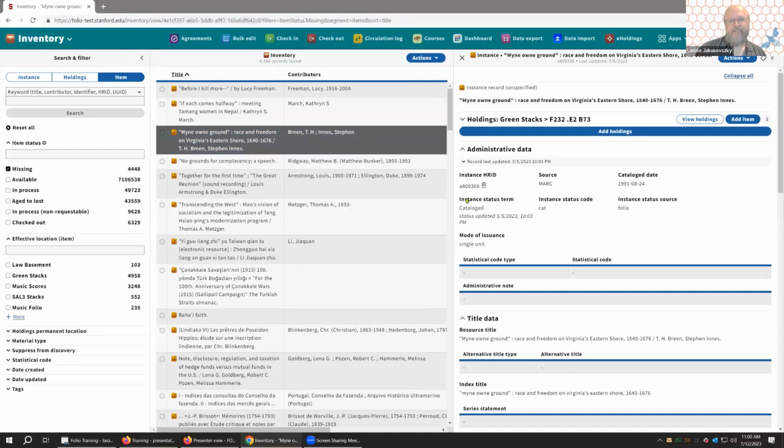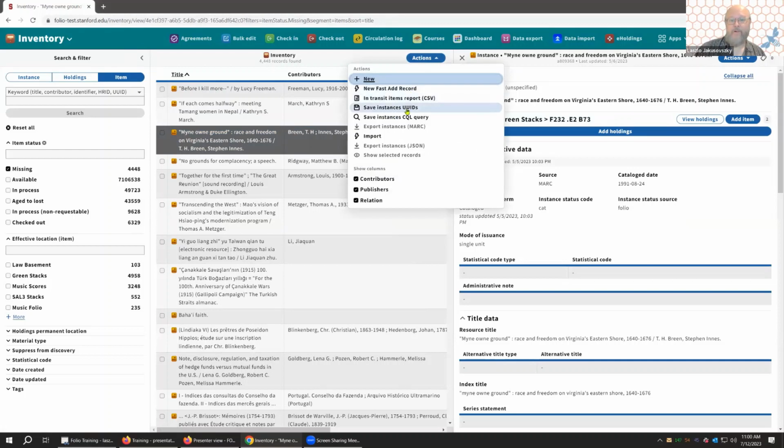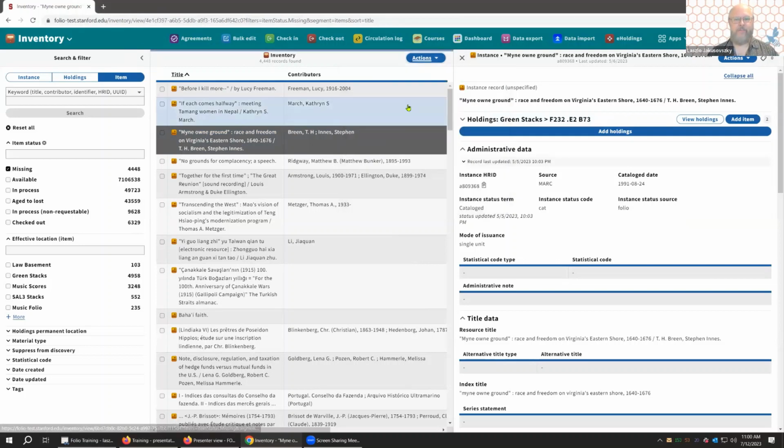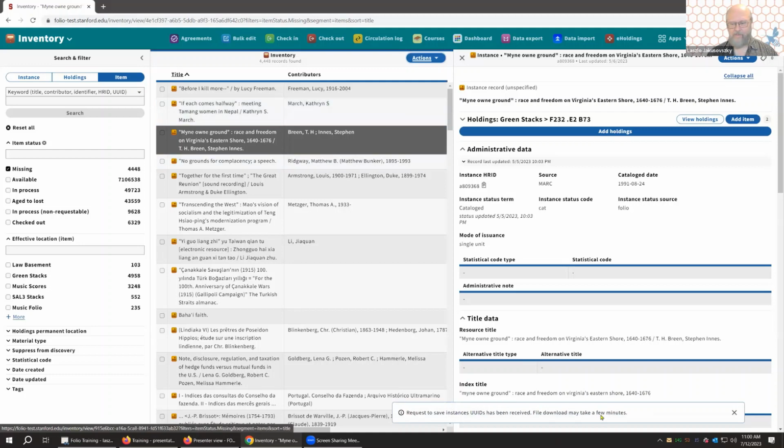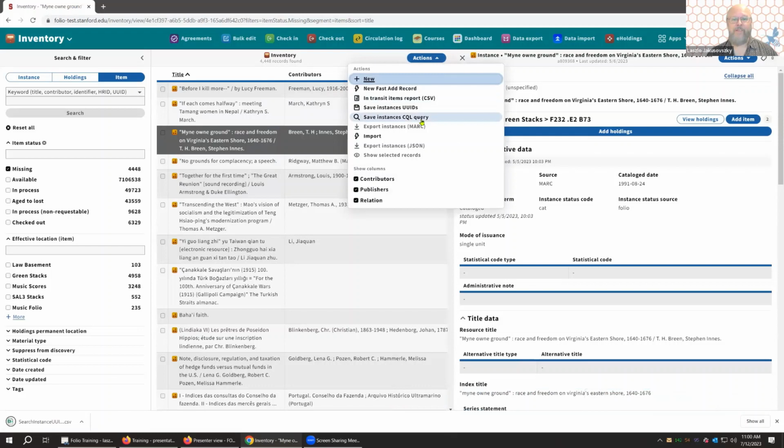So it's not great. Reporting is probably a better way to do it, but you can output this list of all these records that are missing as UUIDs, but you're going to basically get a list of just those records. And I'm going to test it if my system will let me, because it might be slow. There's also a way to save the CQL query, so if you ever want to come back to it, but that's getting a little beyond the scope of this training.